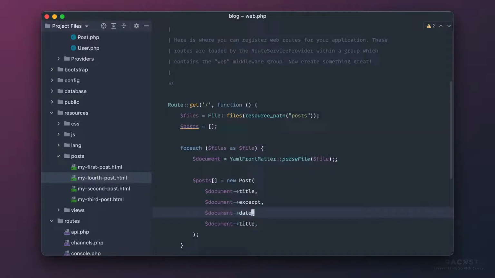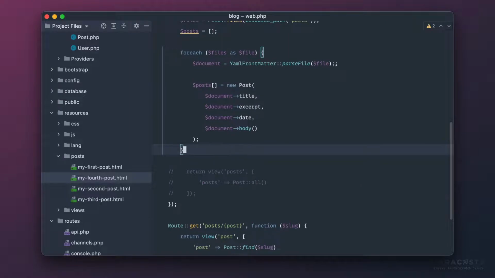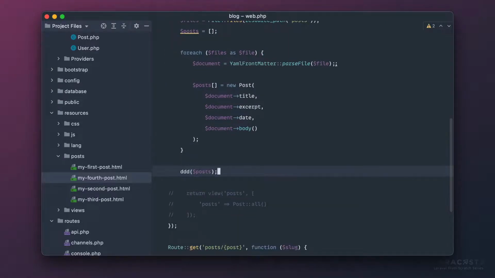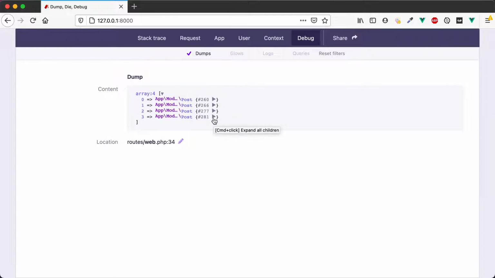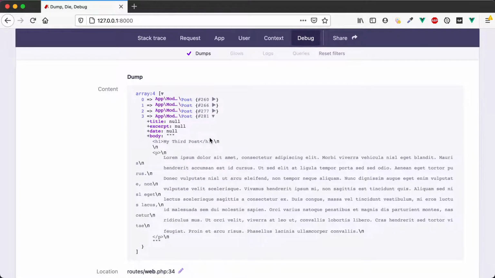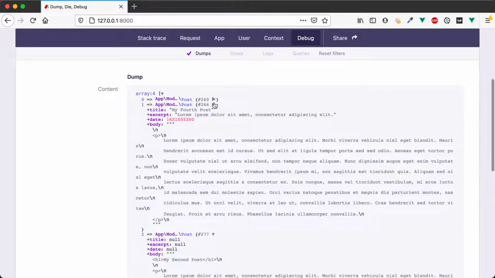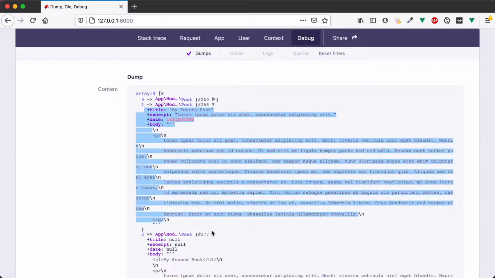Excerpt, date, and then we call that body method. Okay, so have a look. This time, if we dump it again, and I give it a refresh, so now I have an array of not the Spatie document objects, but instead post objects that I am in control of. Now real quick, notice those are blank. That's only because I didn't add metadata. So let's see. Yeah, there's the only one we added metadata to, and we can access it here.